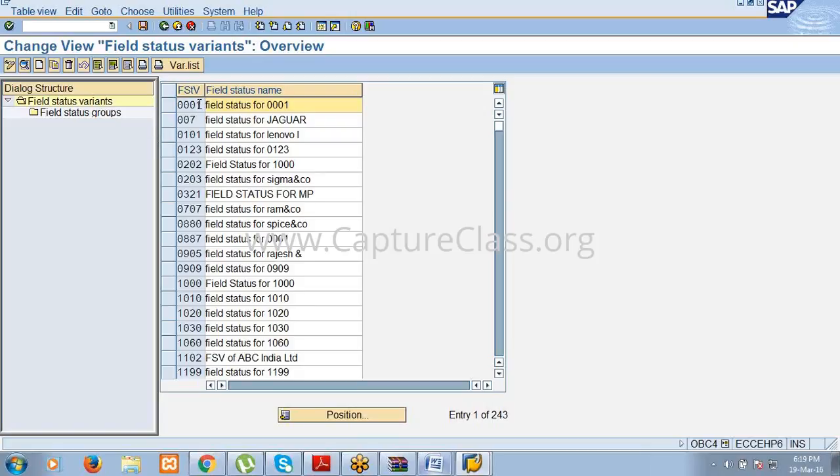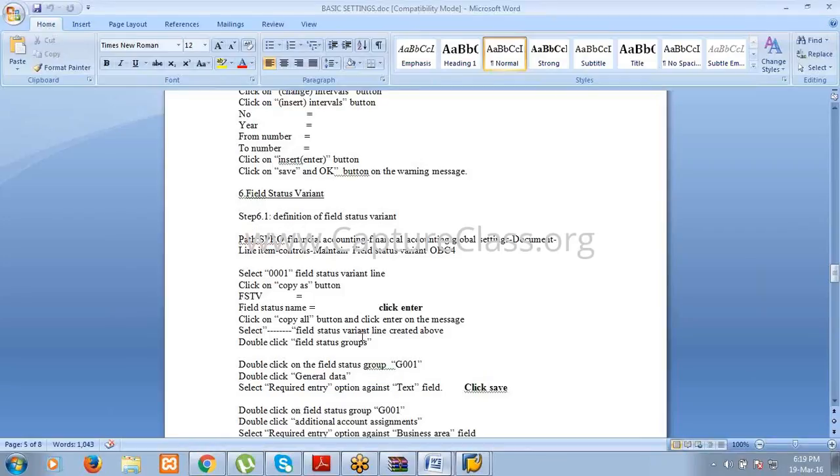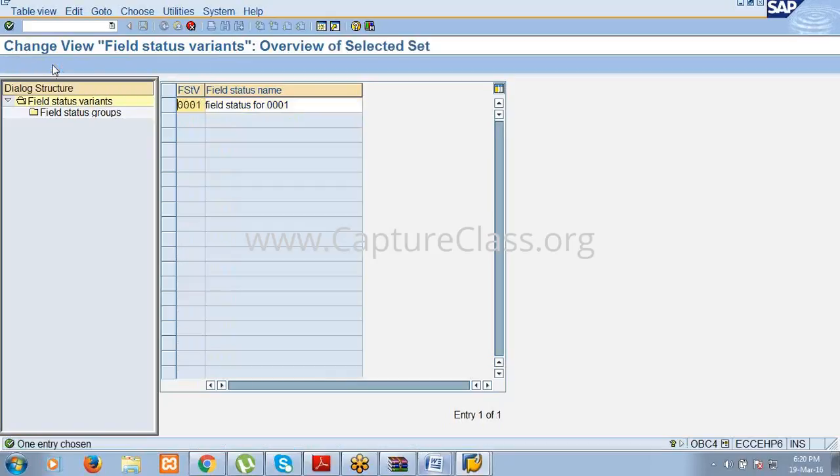See, 0001. This is the system defined field status variant. So according to your material, select the 0001 field status variant line. Then click on the copy as button. This is called the copy as button. Then FSTV, field status variant, equals 3699.